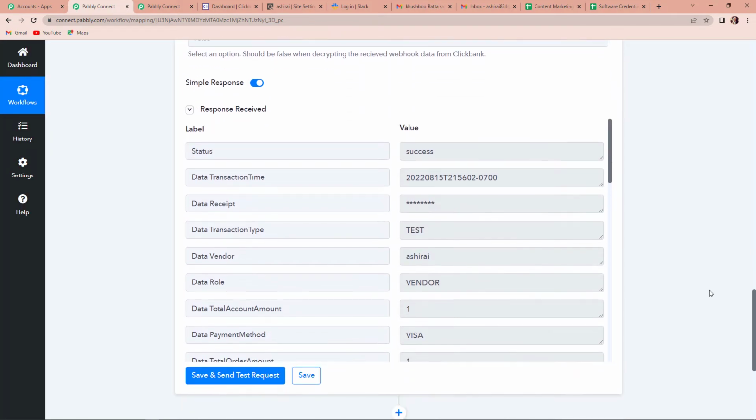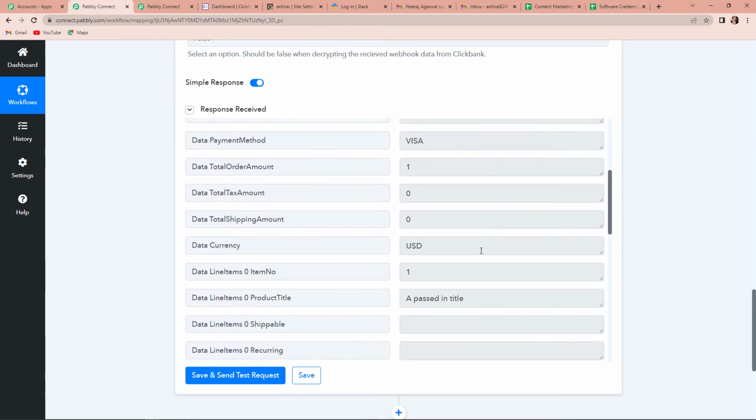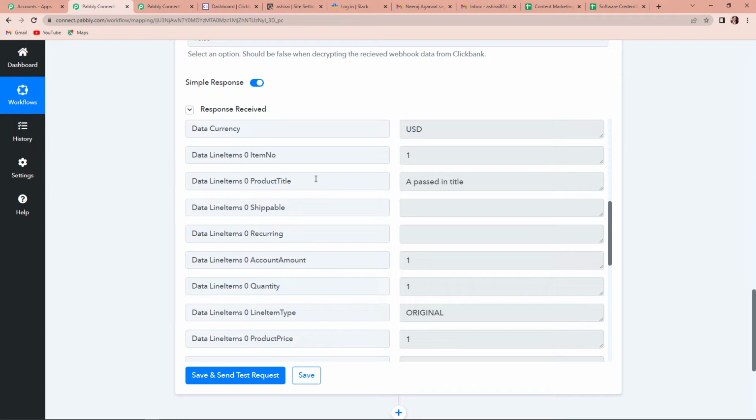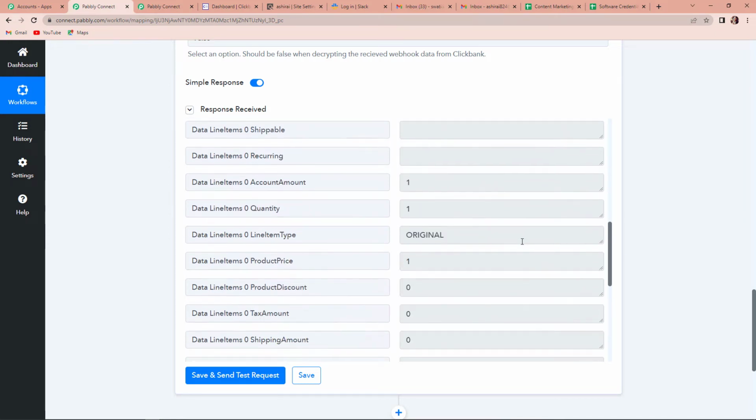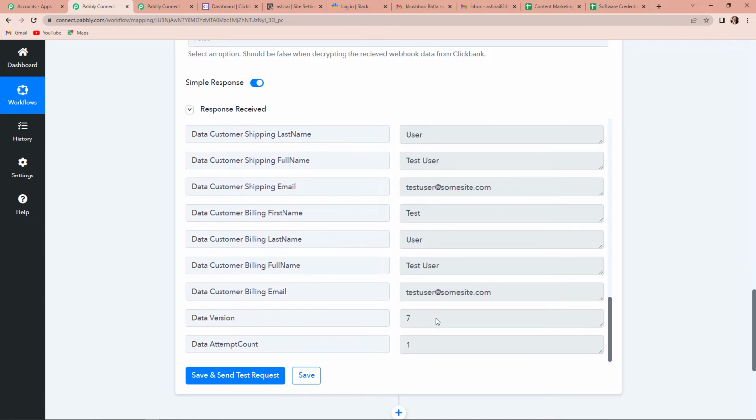And see here, we have received the response in our desired format. The status is a success. Then we have the data receipt, transaction time, then data vendor. And if I go down, the payment method is there and currency is there. Then the product title is also here. Then the line item type. And then here we have the customer details like first name, last name. Then we have full name, email address, etc. So here we have received all the information.